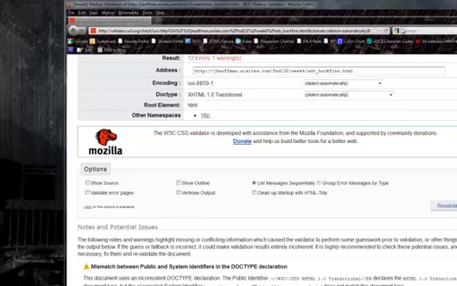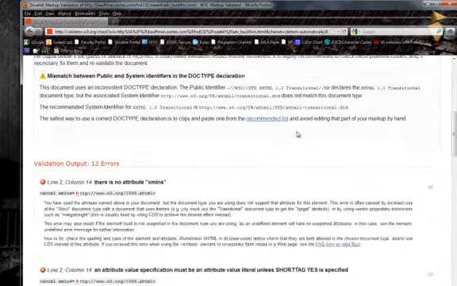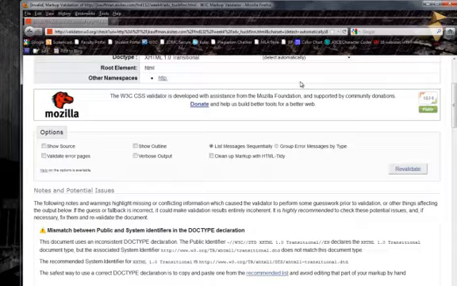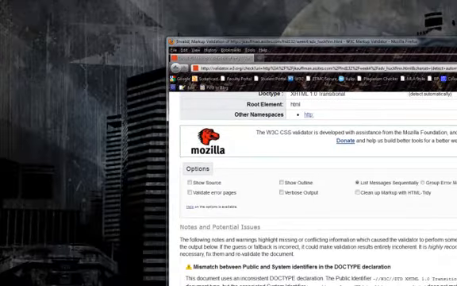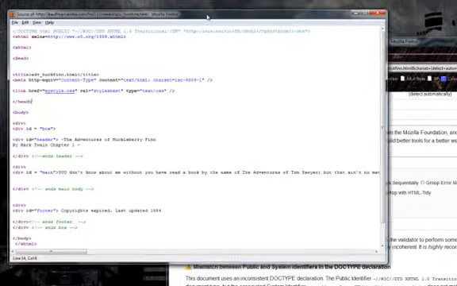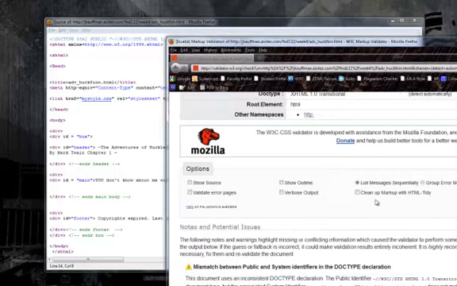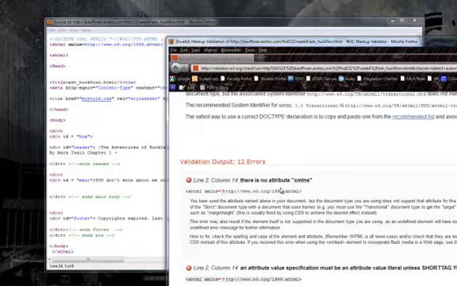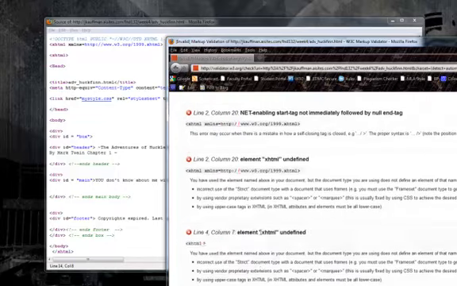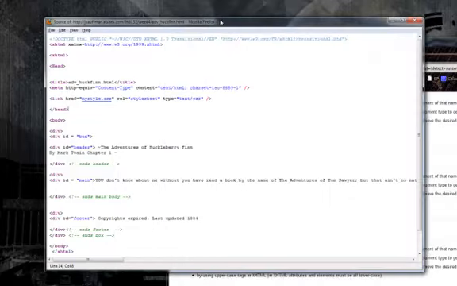Jamie, here's the validation that you get. You have 12 errors. So what I decided to do, let's just step you through what's going on here. Here's your markup. Basically it has a big issue with the doc type. There's a lot of issues with the doc type itself, and let's just step through this.